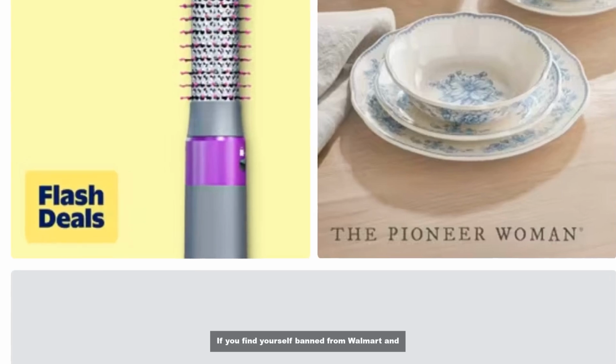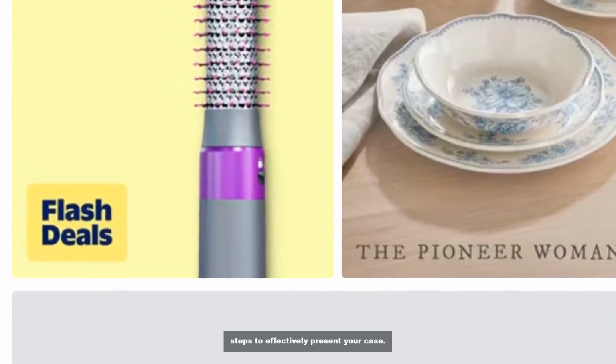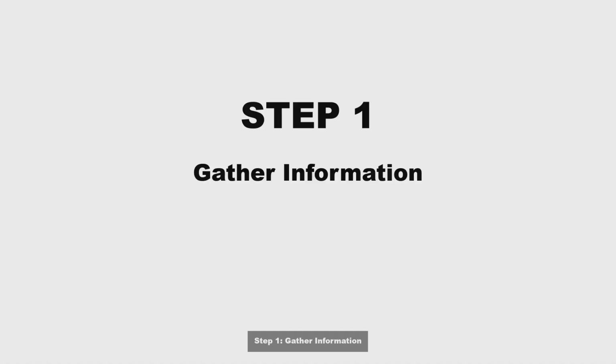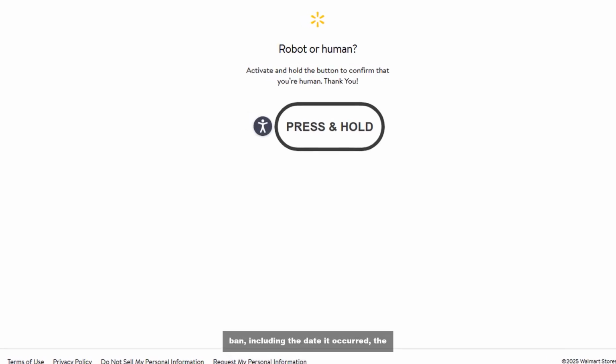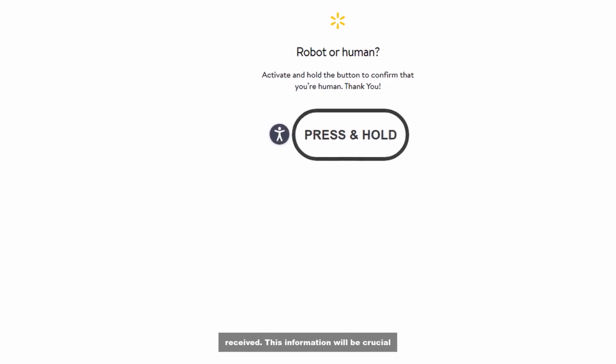If you find yourself banned from Walmart and wish to appeal the decision, follow these steps to effectively present your case. Step 1. Gather information. Collect all relevant details regarding your ban, including the date it occurred, the reason given, and any documentation you received. This information will be crucial for your appeal.